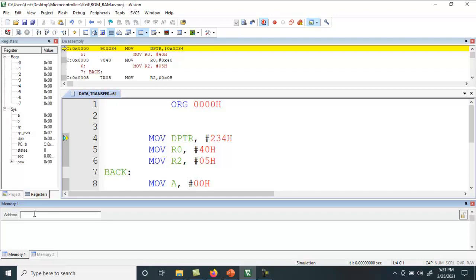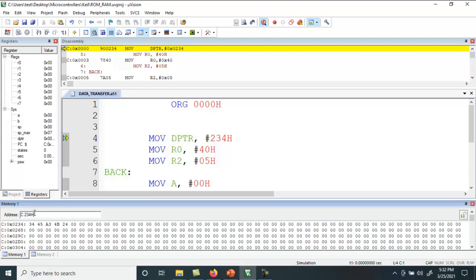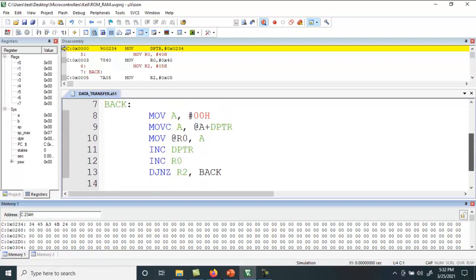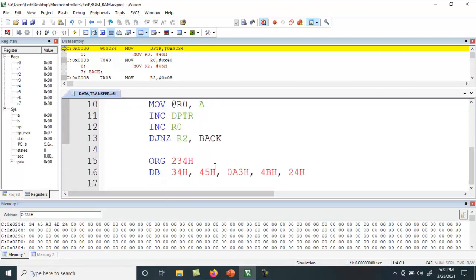Source is the ROM memory. So to enter the ROM memory address, we have to use C colon. C is nothing but code memory. In the code memory, I have to go to the address location 234H. If I enter, we can observe that data is already present, which is taken from these data bytes, that is 3445. Okay, so this data has been copied in this location.